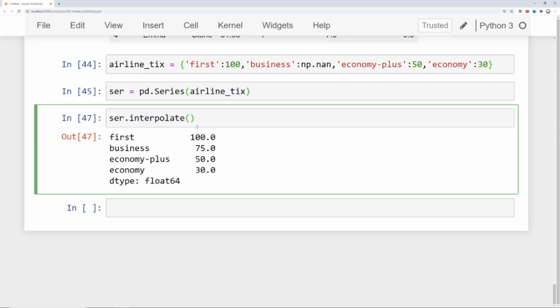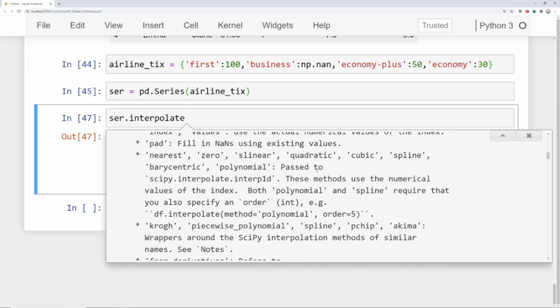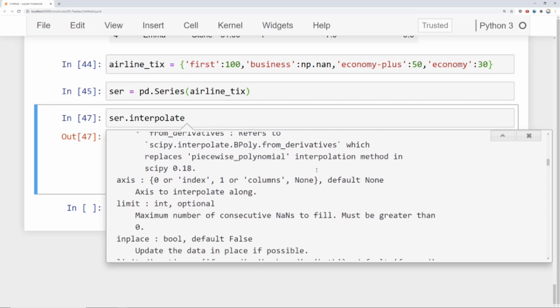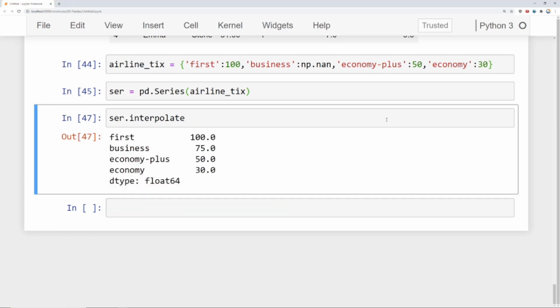There's a link to the full docs on the method. You can also do Shift Tab here to explore the documentation inside your Jupyter Notebook. But as I mentioned, we're going to show you some more sophisticated ways of filling in missing data when we talk about feature engineering, essentially using values from other feature columns to fill in the data.